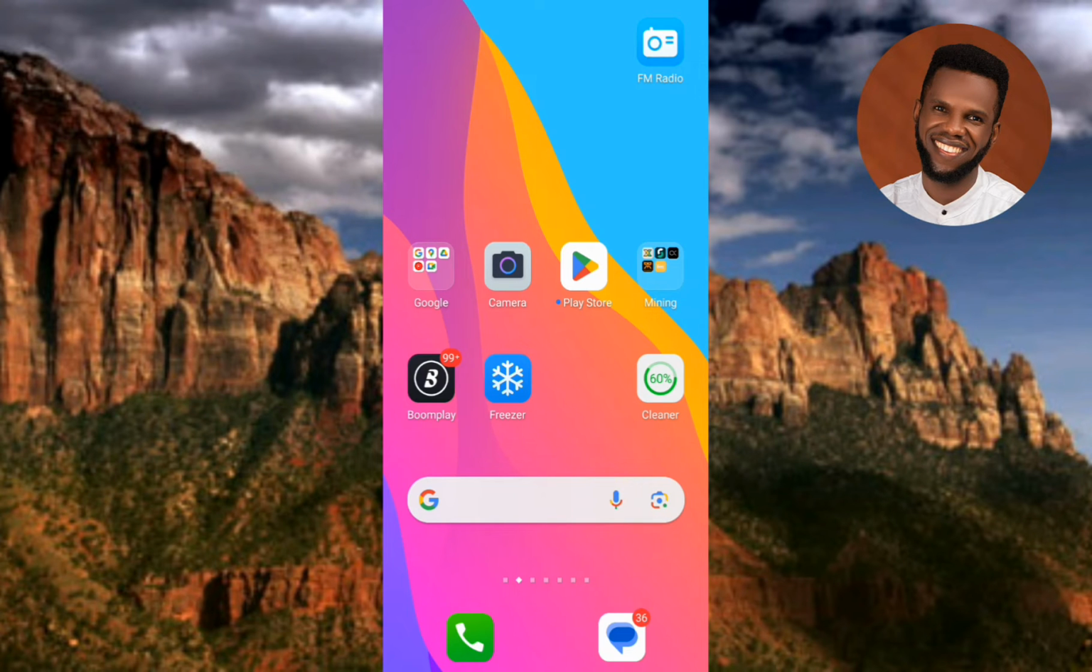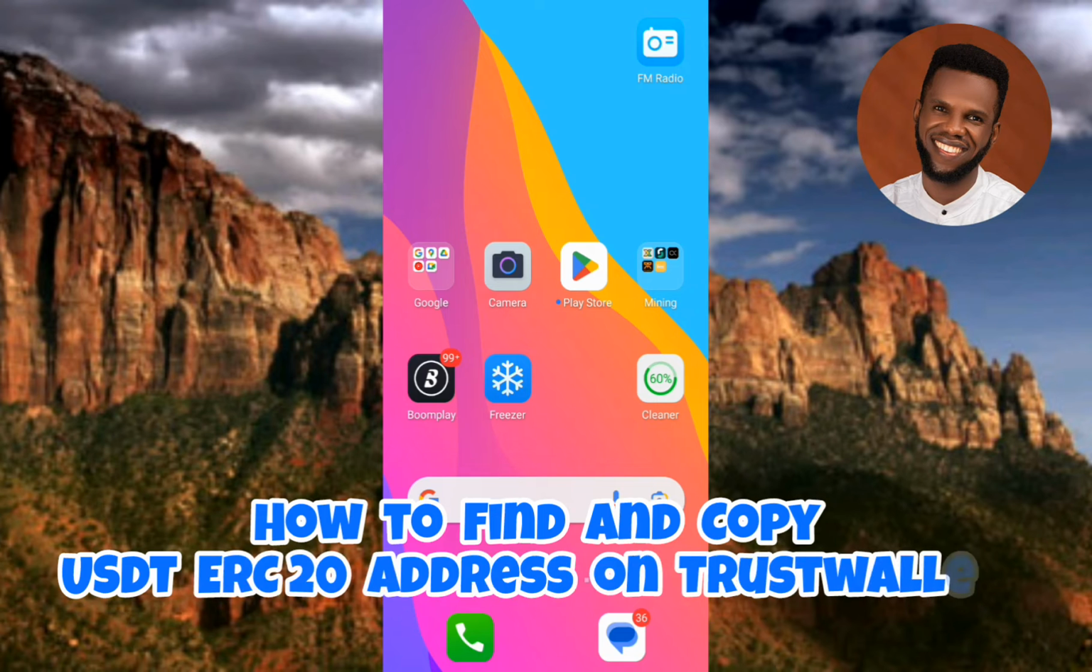In today's video tutorial, I'm going to be showing you guys how you can find and copy your USDT ERC20 wallet address on Trust Wallet. Guys, it's very easy to do. Just make sure you hang on to the end of this video to get it all.